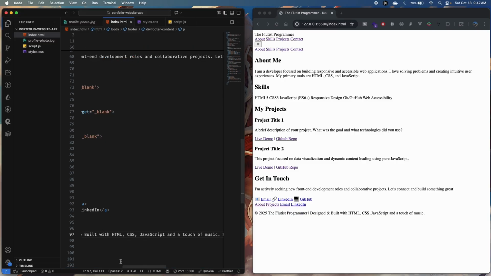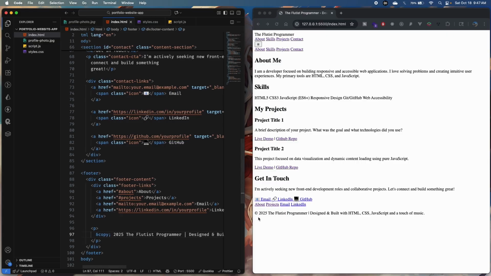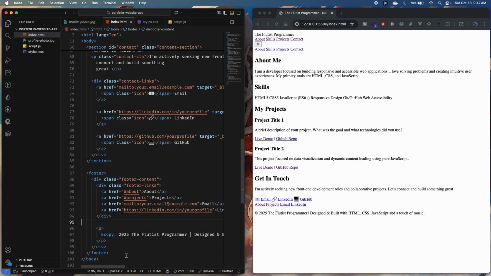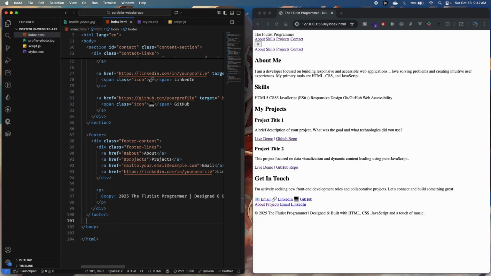As you see here, basically what we have here is copyright 2025, the Fluidist Programmer, designed and built with HTML, CSS, JavaScript and a touch of music. As you know, guys, I always play the flute on my covers. Good. Yeah, we also need to reference, before closing the body tag, a script tag because we need to reference the script.js file that we have over there. So let's put here the source to be script.js. Okay, guys, so this concludes the HTML part.